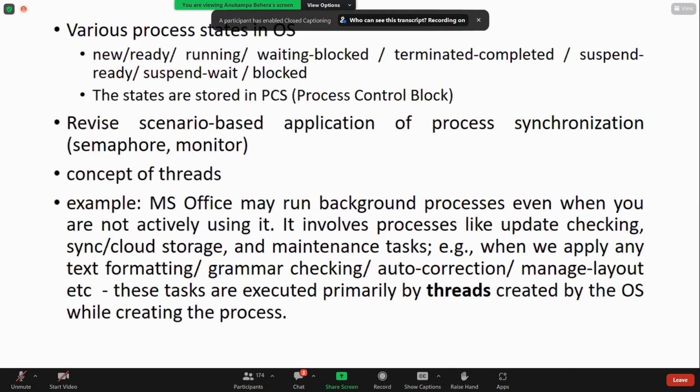Next, we'll come to the operating system concepts. So you have to learn process, then synchronization, like semaphore, monitor, deadlock, sorry, I have missed, and the concept of threads. Guys, threads are always important. Now, what type of questions can you expect here? Scenario based questions. What are the various process states?